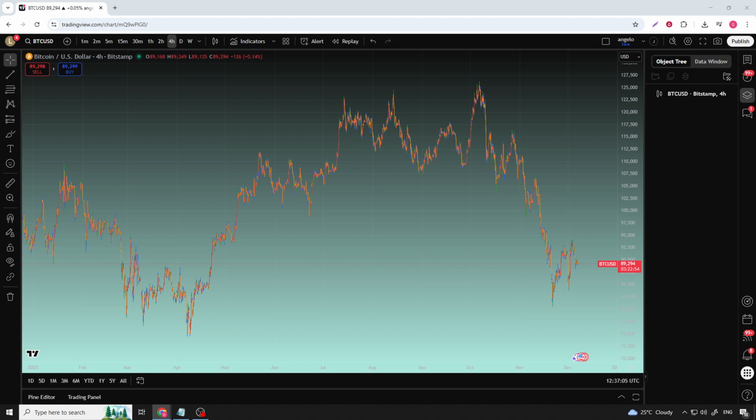Once your chart is loaded, move your attention to the top of the screen where the main toolbar is. You'll see a button labeled Indicators. This is where all the built-in and custom tools live. Go ahead and click on Indicators to open the Indicators and Strategies window.